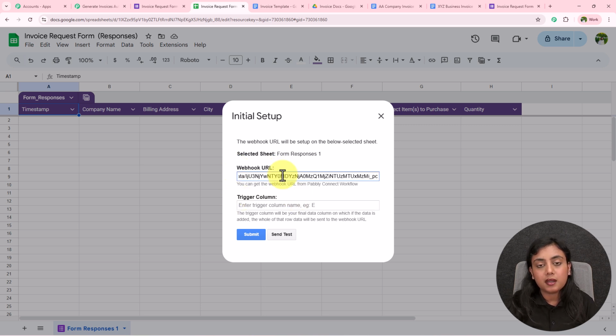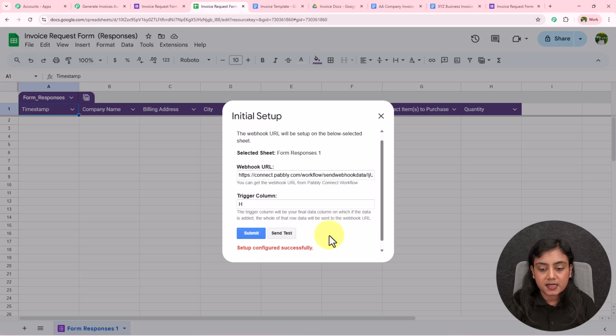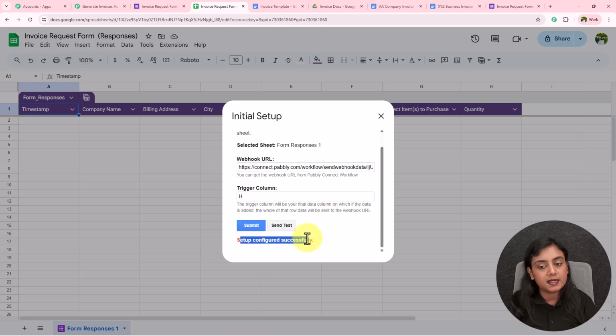For the webhook URL, paste the webhook URL that Pabbly Connect has provided us. The trigger column is the final data column in which the data is going to be added. In the spreadsheet, my final data column is quantity, that is column H. So for the trigger column, I will write column H and click on this submit button. The connection is then successfully created. It says setup configured successfully.